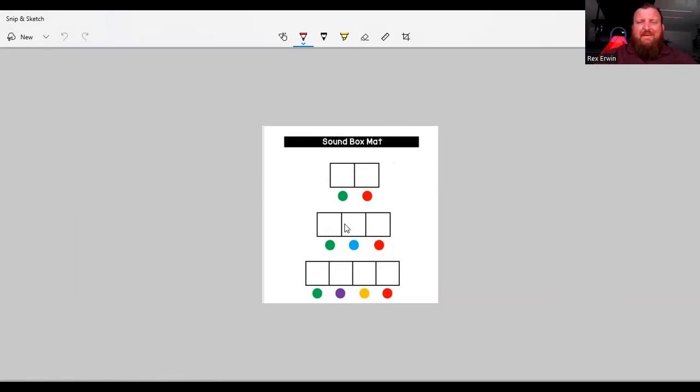The word right here could be cat, and they're putting a chip in. We'll say green is for individual letters, blue here is for beginning blends, and red is for ending blends. So the word cat, you don't have any blends, so it's just simple. You put 3 green chips in, or you color in 3 squares with a marker.